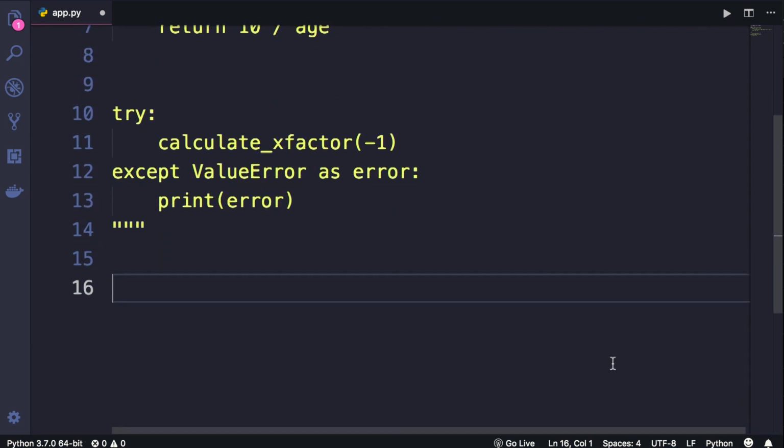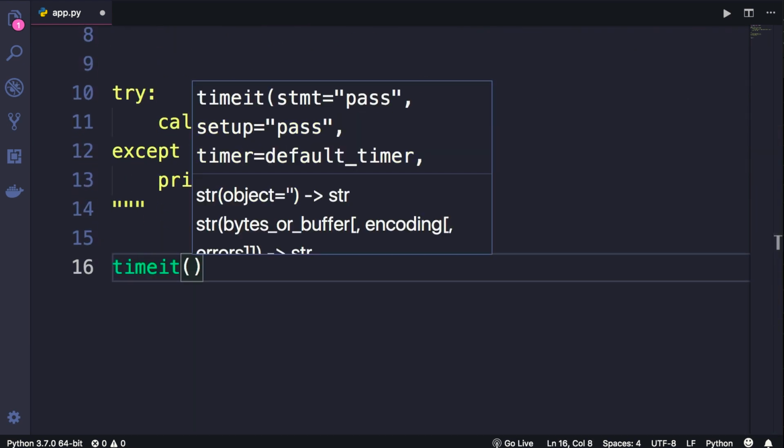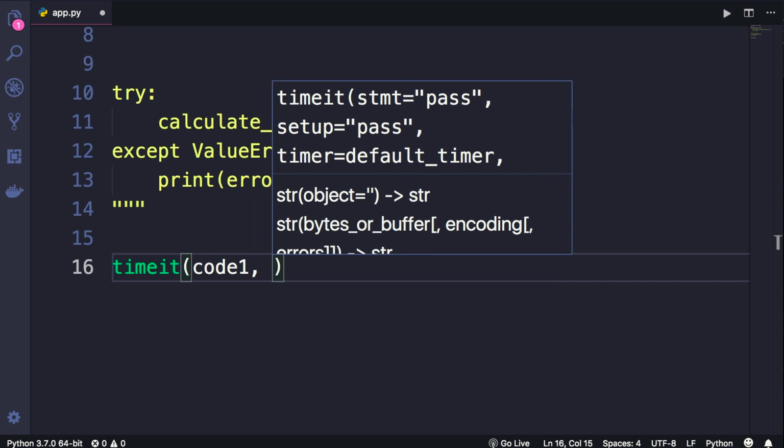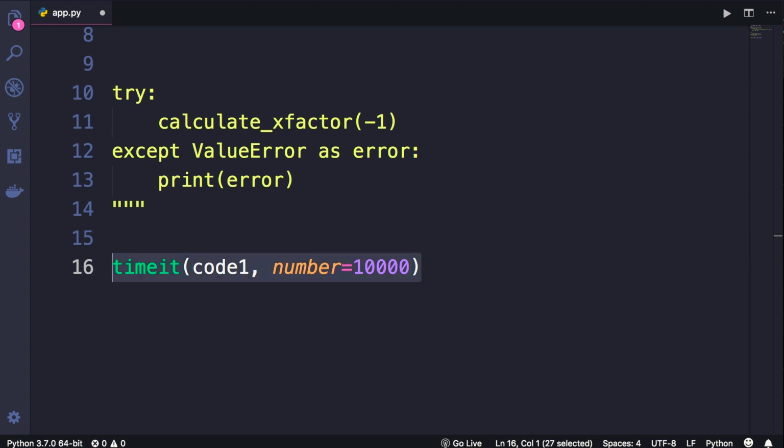Now, after that, we call timeit. As the first argument, we pass our Python code. That is our code1 variable. Now here we have a keyword argument, number. We set this to the number of times we want to execute this piece of code. So let's set it to 10,000 so we can see the difference. Now this function returns the execution time of this piece of code after 10,000 repetitions.